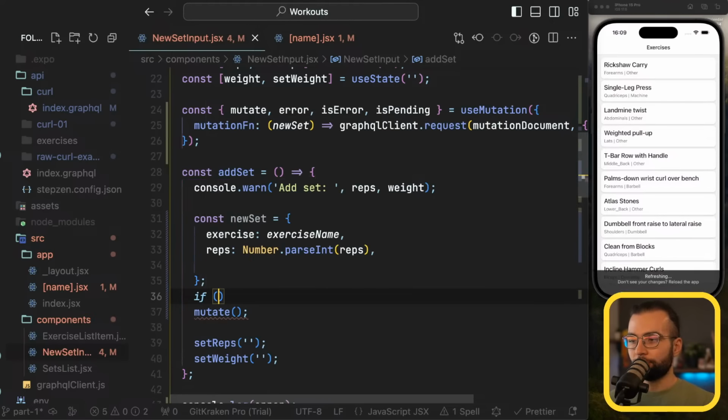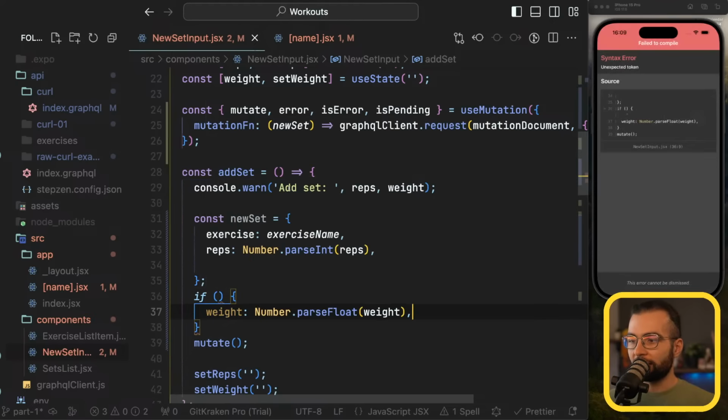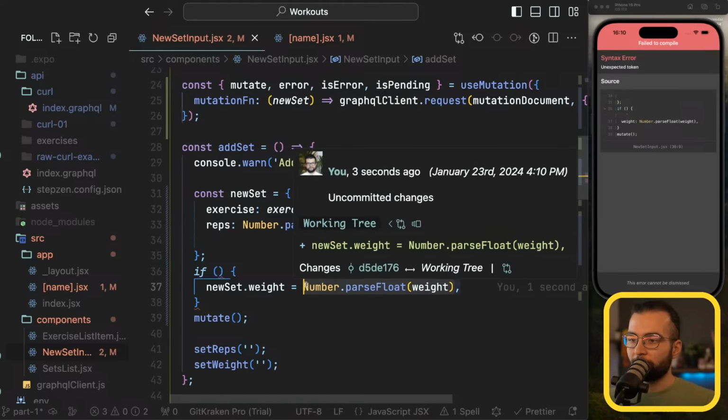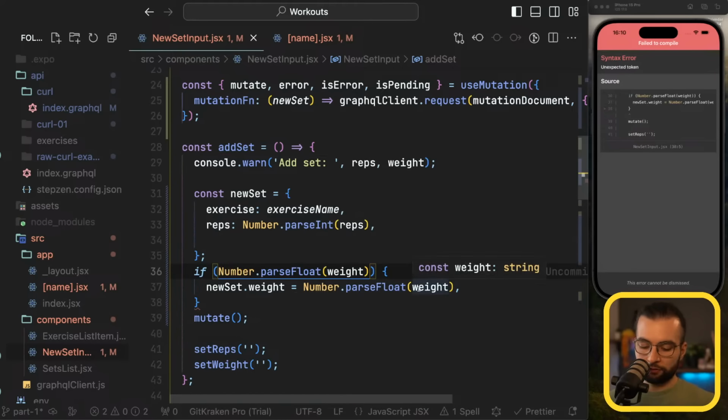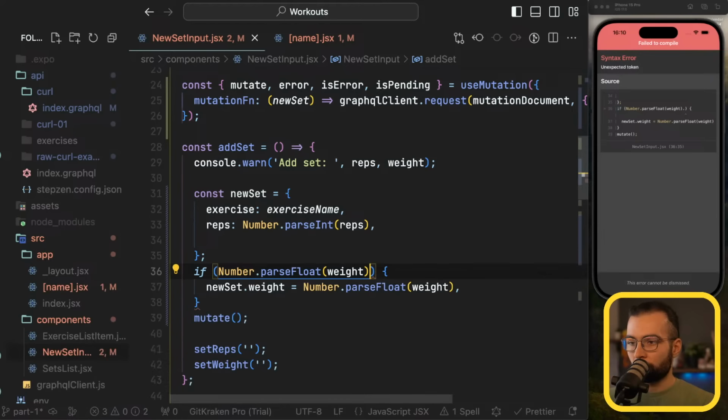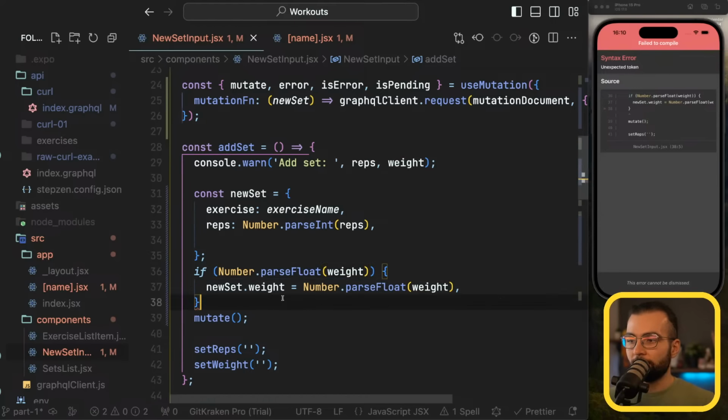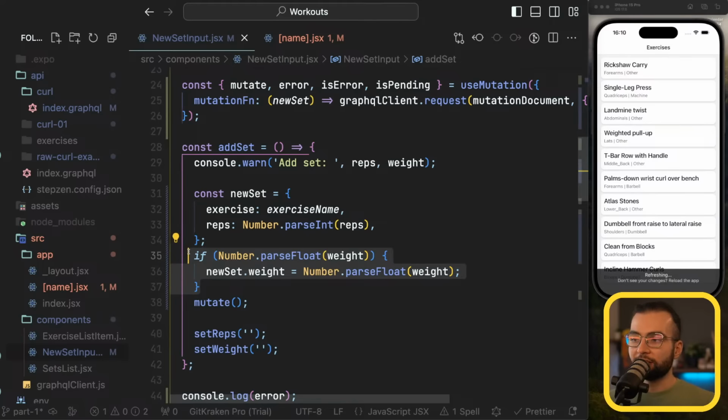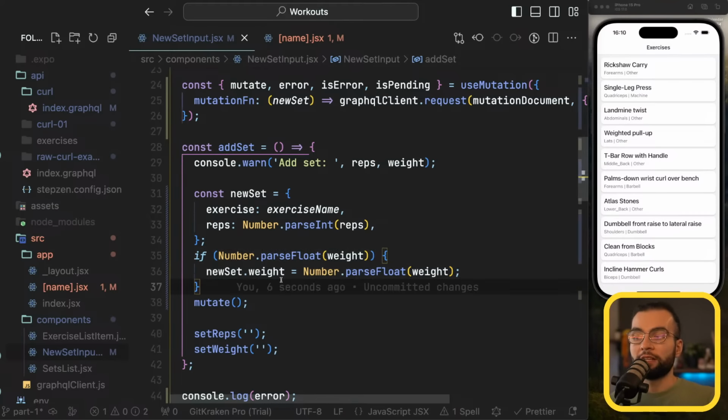We actually check if something exists, then new set dot weight is equal to Number.parseFloat. So maybe we can check if Number.parseFloat gives an actual number, then we add it in our new set object, because this is optional and sometimes it's not going to be there. So instead of writing null weight, we are going to not put it at all.